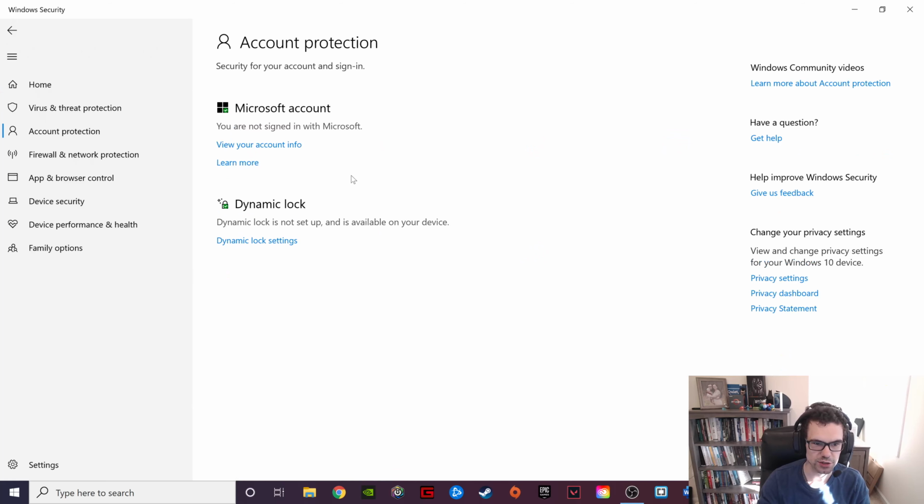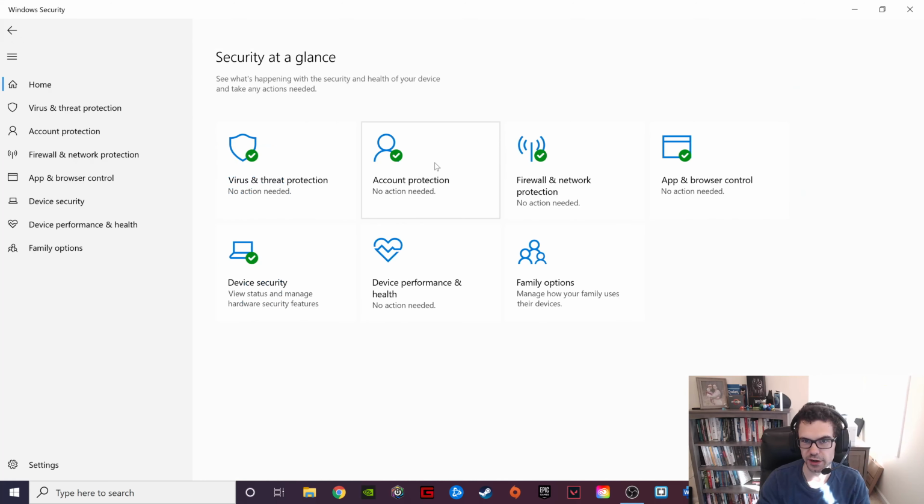Next is account protection. And if you are signed in with your account to the computer, the actual computer itself, then you will be able to access your account info. I'm not going to bring this up because it'll bring up my information, and you can set up a dynamic lock that's available on this device. Again, mine is not set up, so it's not available, but you can set it up and protect your account when it comes to someone who might intrude on your computer, and that's what this section is for. And again, it's your Microsoft account.